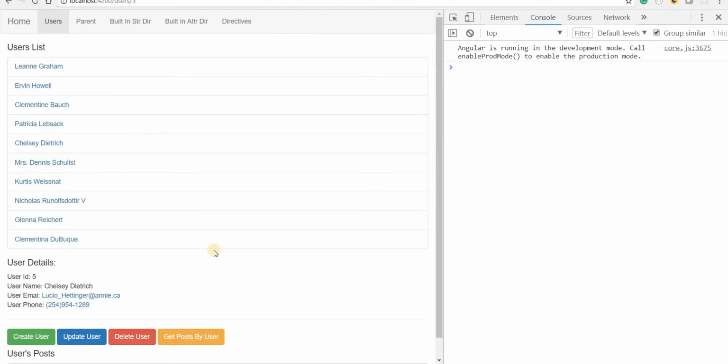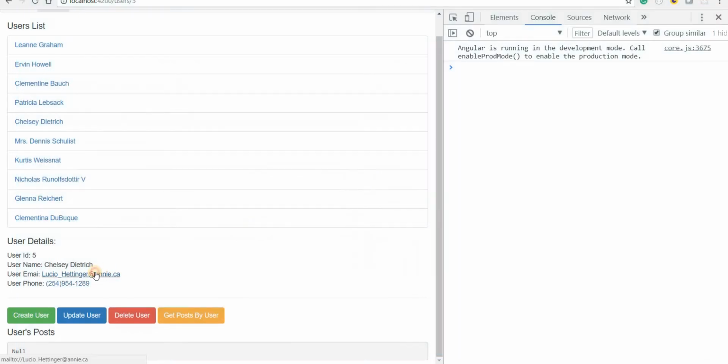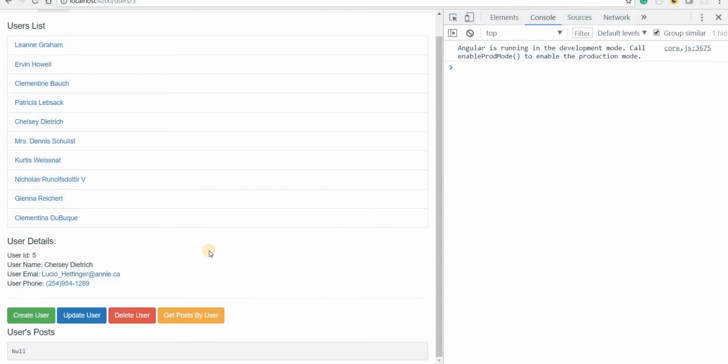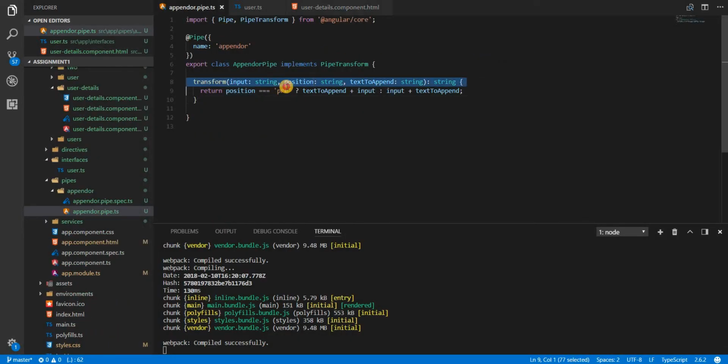Okay, now if I hover over this, it says that it will take me to mailto:/ the email ID of the user, and this one says tel:/ the phone number of the user. Okay, so our pipe is working as expected, and this is how pipes can be used. Custom pipes can be created and used inside your Angular application, like so. Okay, and you can also add arguments. Now this pipe can have any number of arguments. Right now I just needed two, so that is the case, but it can have any number of arguments as you want. Okay, all right.